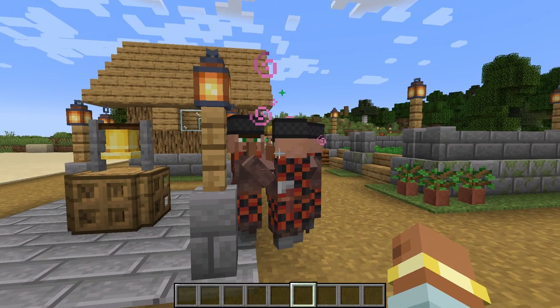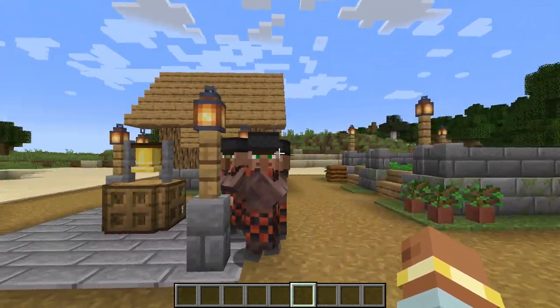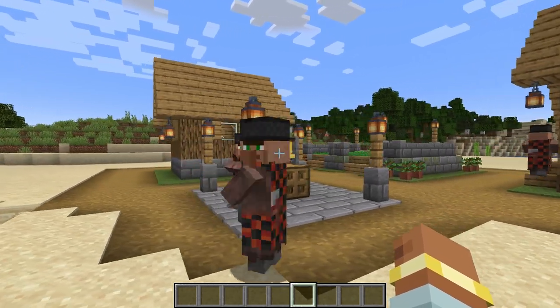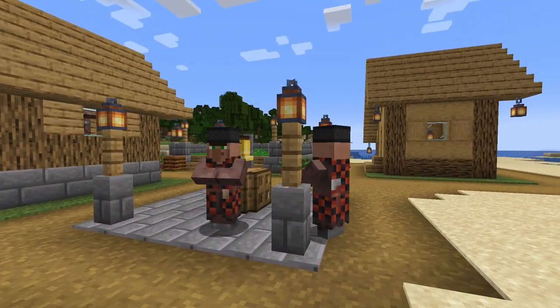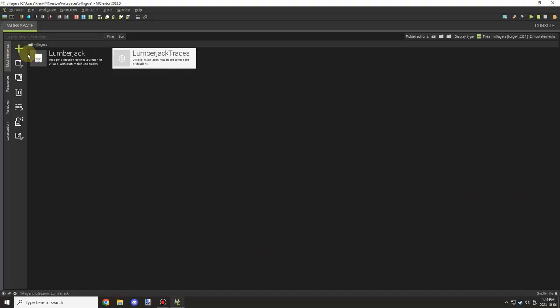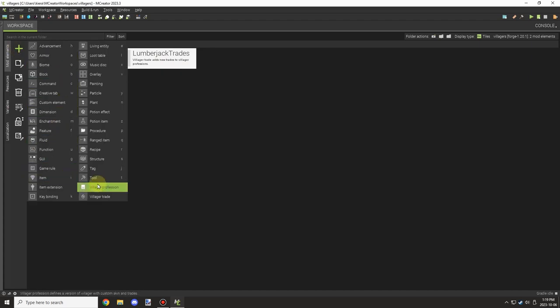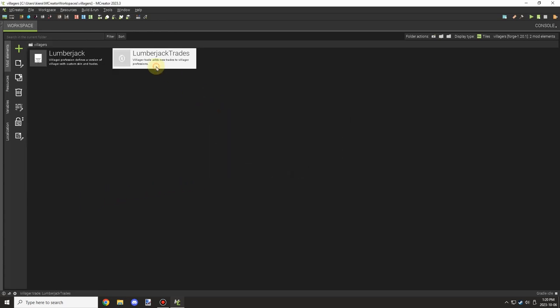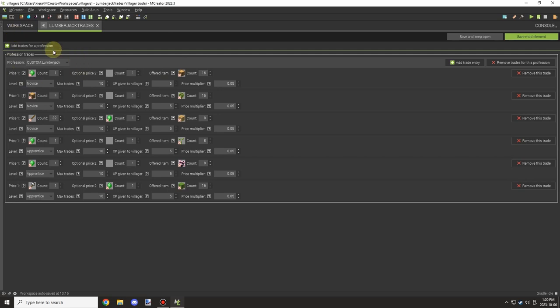So that's basically how the trades work. It's just like regular vanilla trades, but you can assign it to the custom villagers and other villagers as well. So looking at the element, it's down at the bottom here, right underneath villager profession. And then you can actually click on it, and it will give you a prompt for the villager trade name, so you'll be able to call it whatever you want.